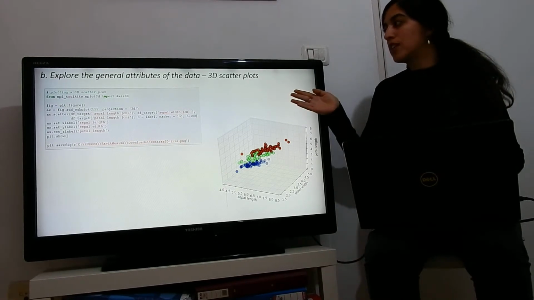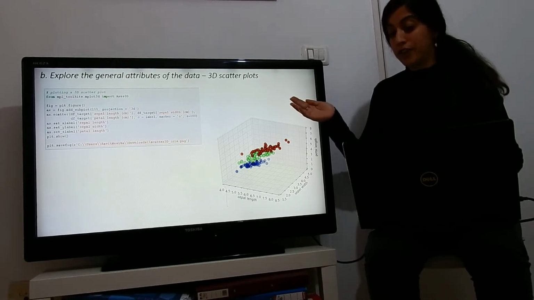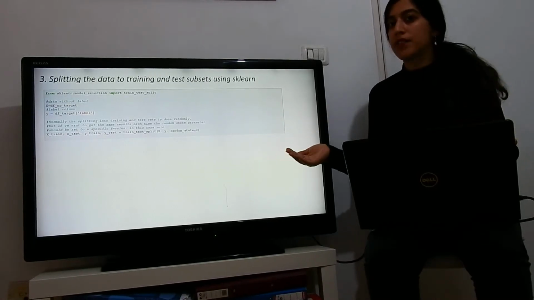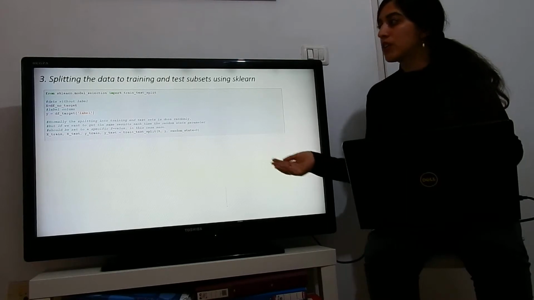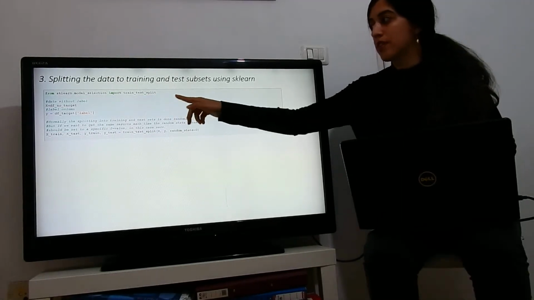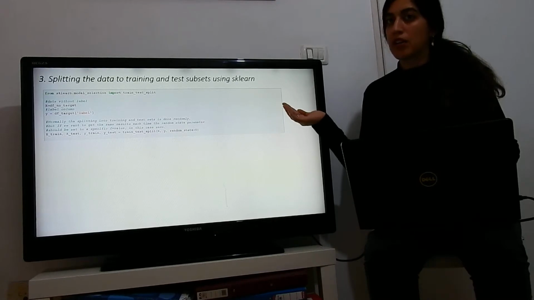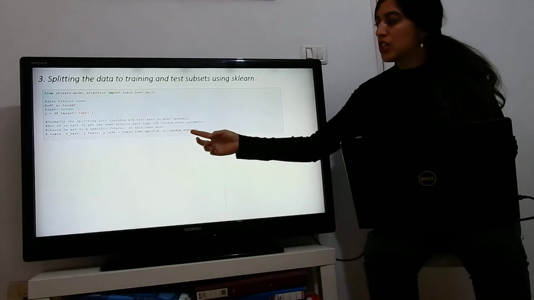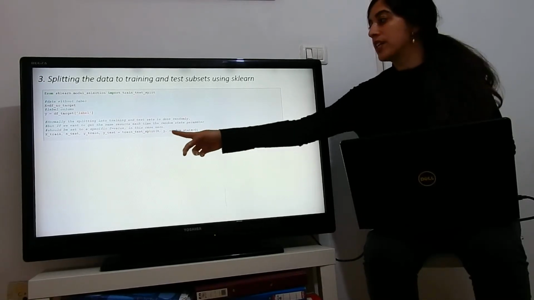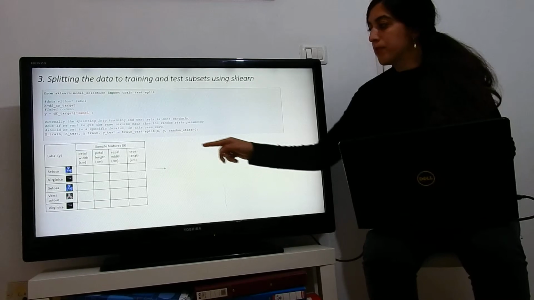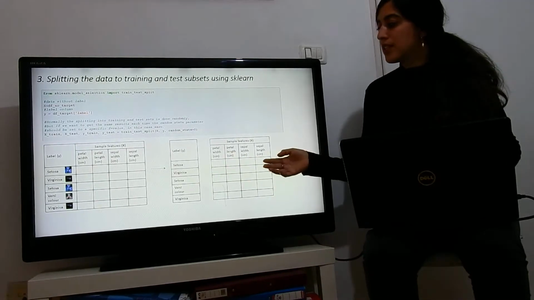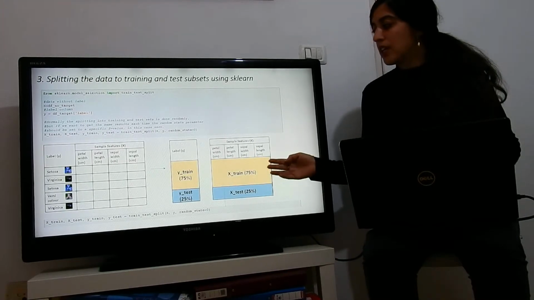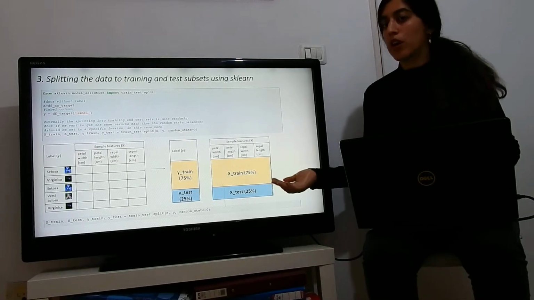We can also do a 3D scatter plot to represent 3 features. So before applying our classifier, it is really important to use the train test split command from the scikit-learn library. This command receives the sample features X and the label column y and splits them into 4 subsets of train and test. This is really important for our classifier.